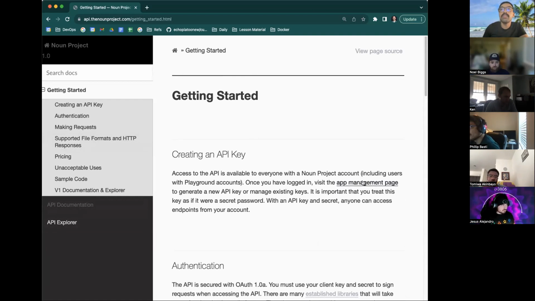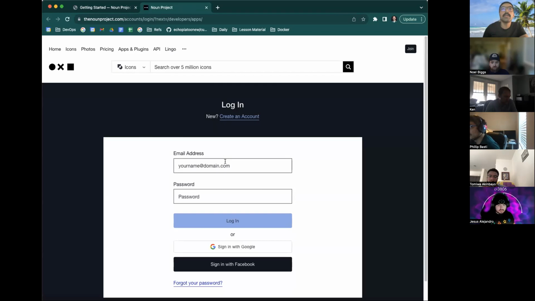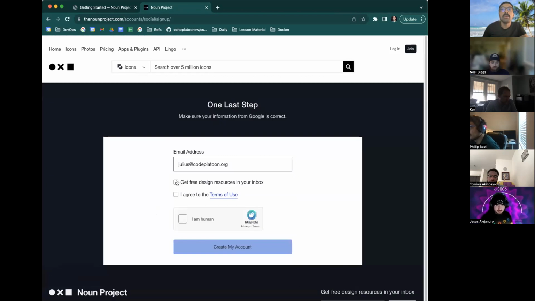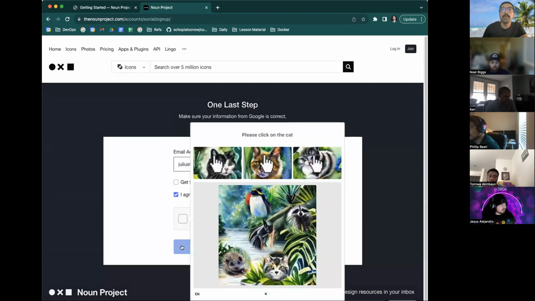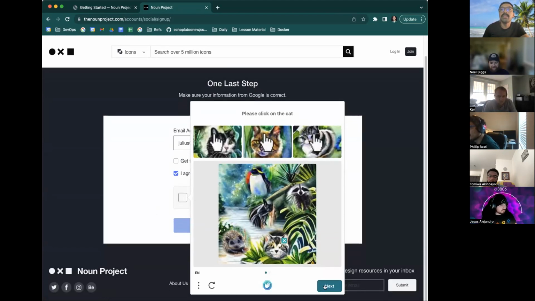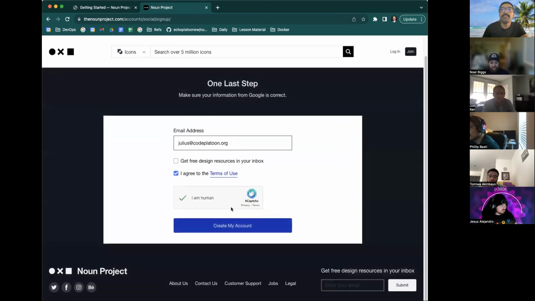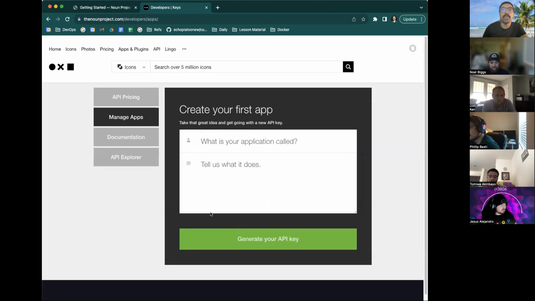This is the app management page. It wants me to do all this. Let's see if it'll just let me do it automatically. Sure. Actually, I don't need that. So I'm going to create my account. It wants me to click on a cat. Oh, it wants me to click on a cat in here. That's cool. Another cat. I've proved that I am human, and now it wants to know what my application is called.